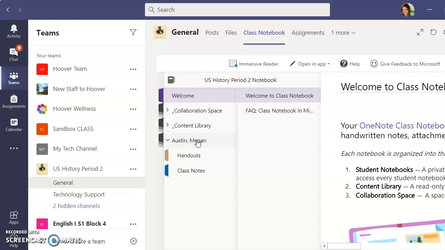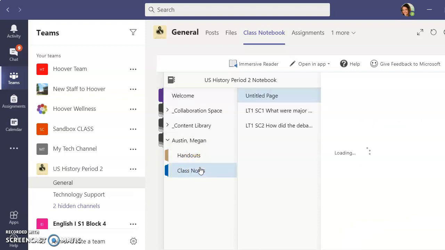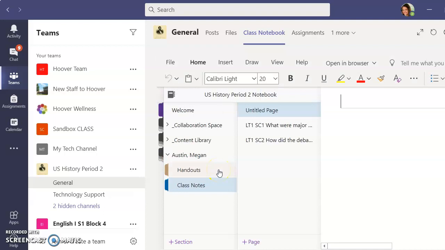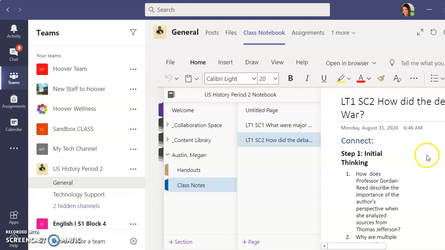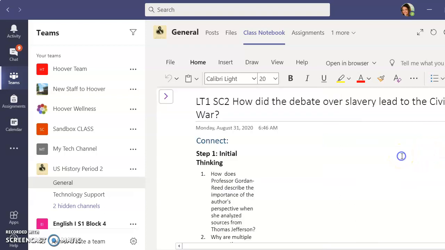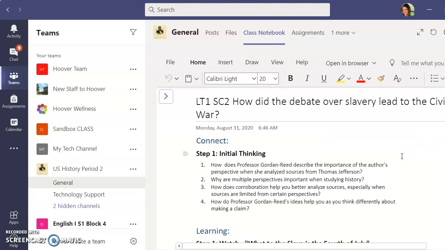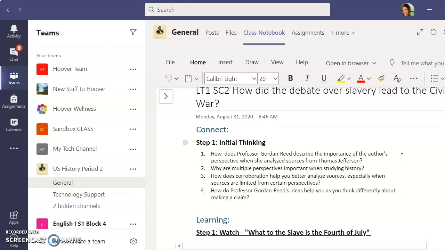When my teacher tells me that I need to go to Class Notes, I'm going to click on Class Notes. And then I am on Learning Target 1, Success Criteria 2. So I'm going to click on that. Then I'm going to click over into my notes. And it makes it bigger so that I can click into them.